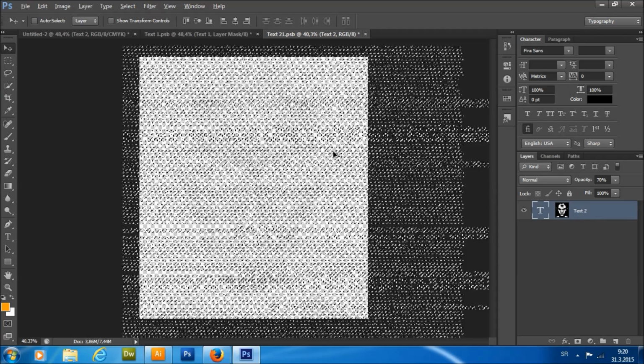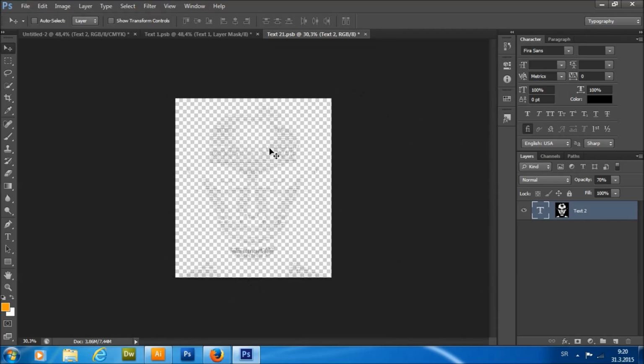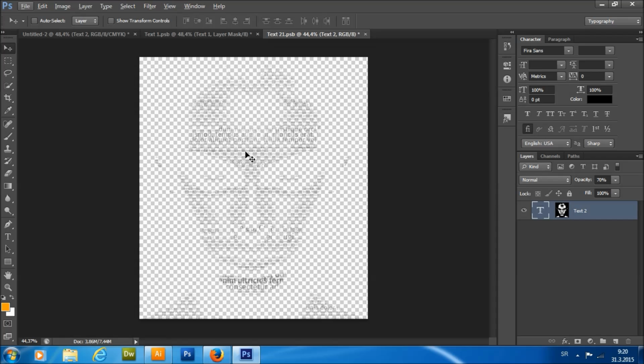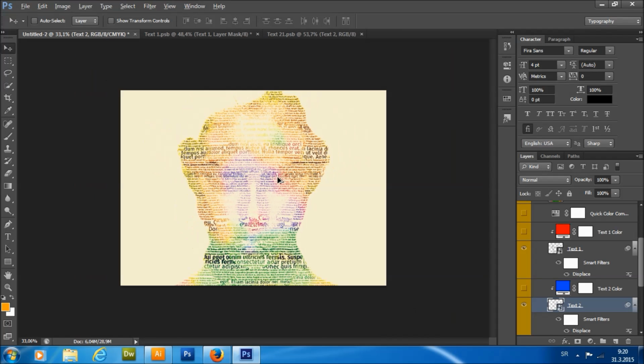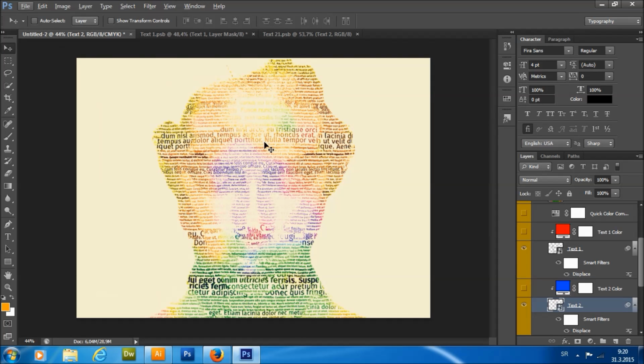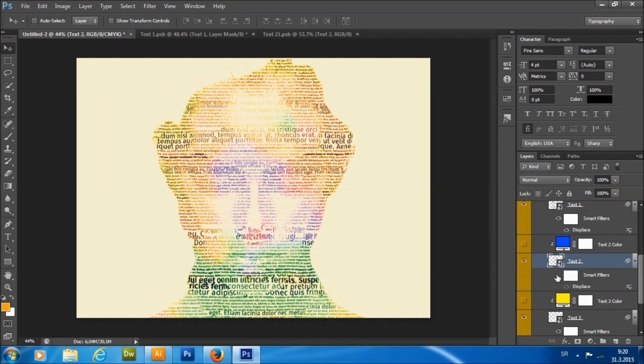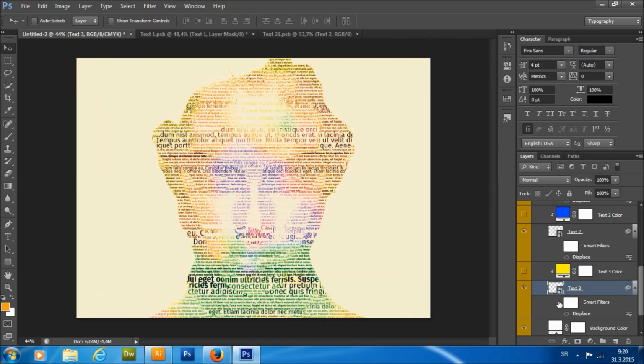I'm selecting it to see if it covers the whole image, and you can edit it in the same way as all other text. Its opacity is set to 70. You can change it if you like. I will leave it like this and just save it, and then get back here, and that text will be applied here. This is the displace effect. Sometimes I turn it off, sometimes I turn it on, depending on what effect I would like to achieve.